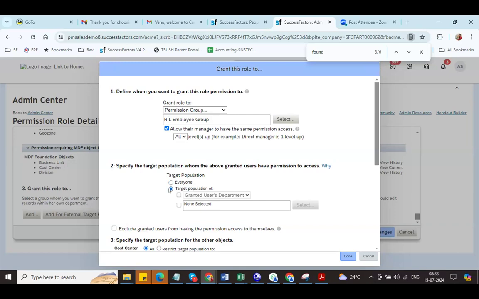So, target population of. What is the target for them? For employees, the target is themselves. You see here, granted users, department, division, location, manager, peers, and self. Because this is an employee self-service permission that I'm creating. I'm just granting them the self permission, granted self. Sometimes you'd be granting permissions to other employees, but restrict their own data. Like HR should be able to edit others' information, but they should not edit their own information. So in that case, you put everyone and exclude granted users from having permission access to themselves. So you select this option.